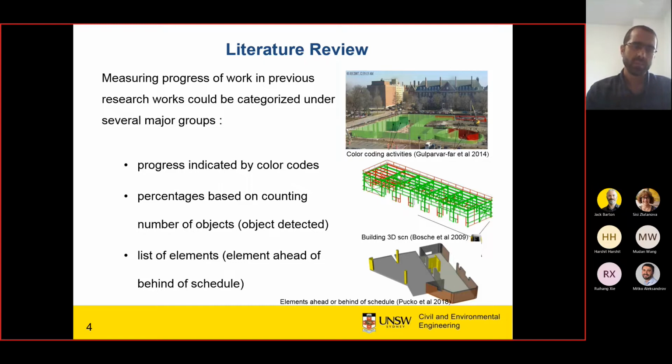Some of the research work has shown the progress of the work by color codes. They use different colors, as you see in the figure. The red color is used for behind schedule, and the green color for on schedule, and so on. And the figure you see here is one of the research works done by a researcher, and they used augmented reality for this color coding.